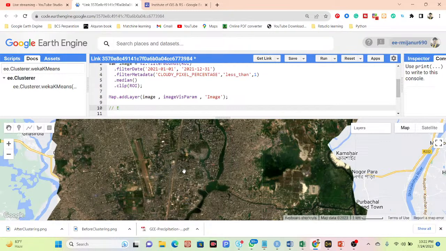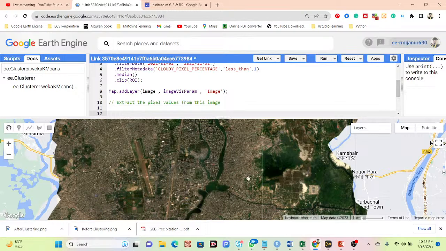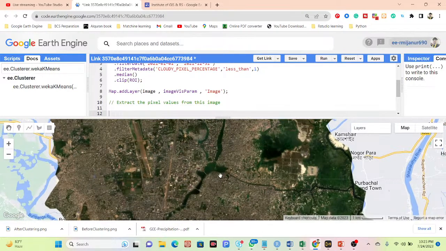So I am also commenting this line, so it is also better. Just extract the pixel values from this image. Okay, so this time from this image I randomly extract the pixel values. So how can I do that?